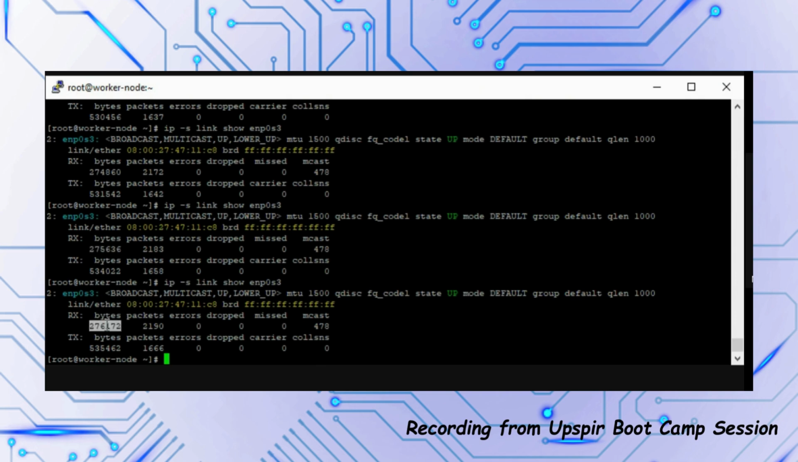So it was 274 something, now it has become 275, 276. It means that my system is receiving packets. Similarly, here this number will be changing. It means that my system is transferring packets, right?